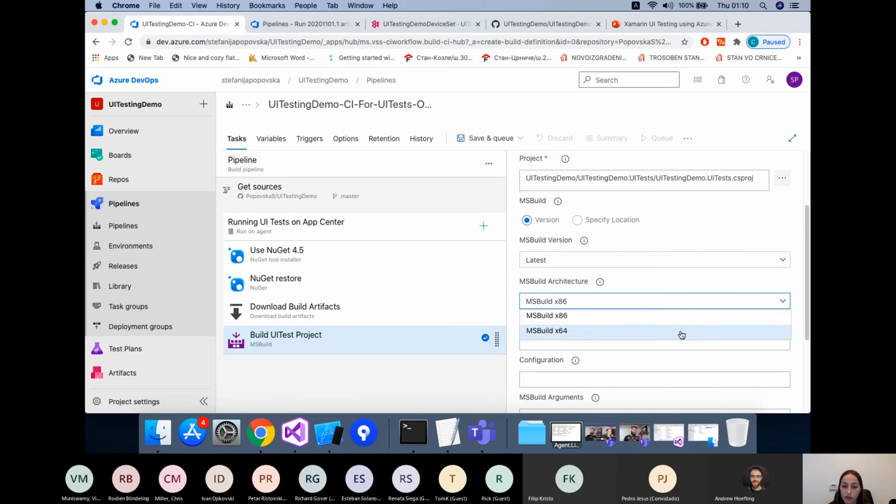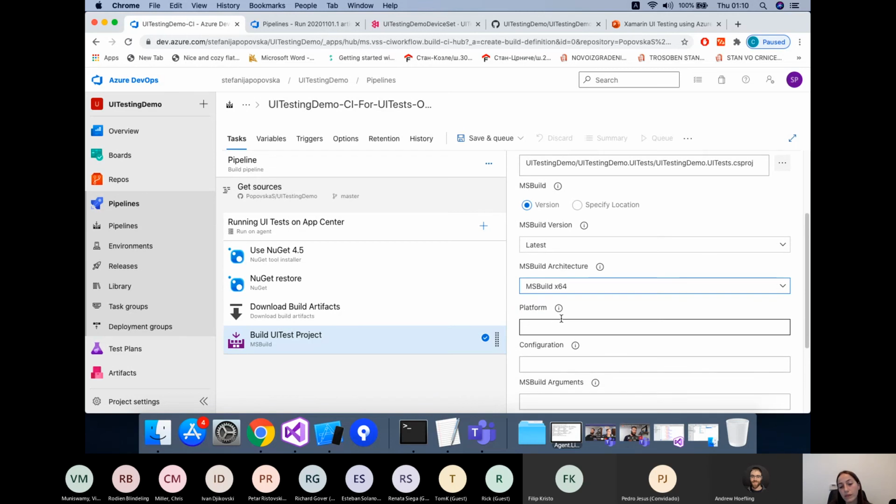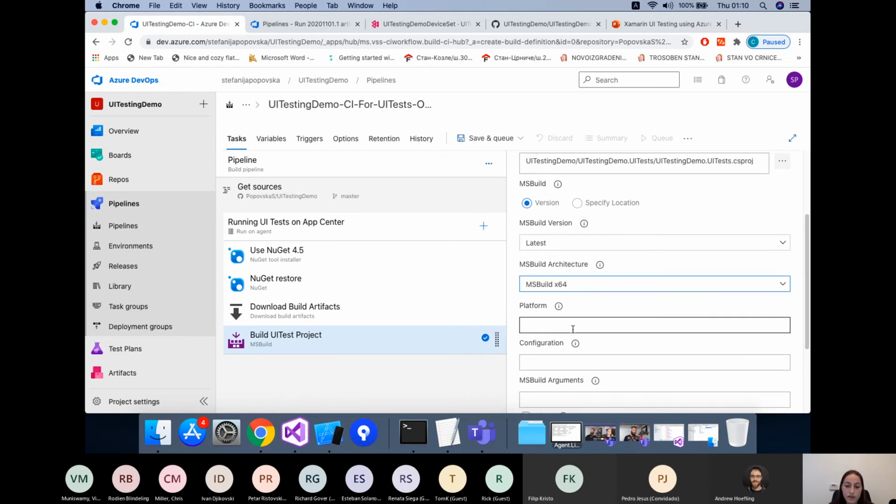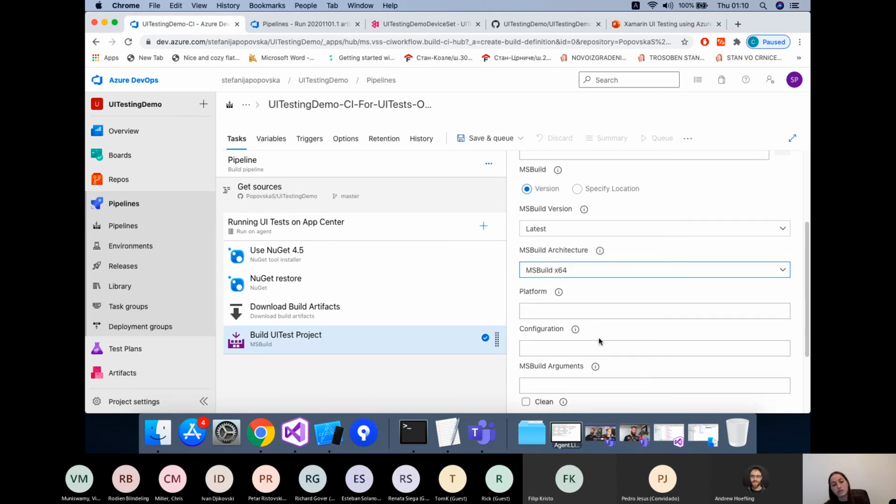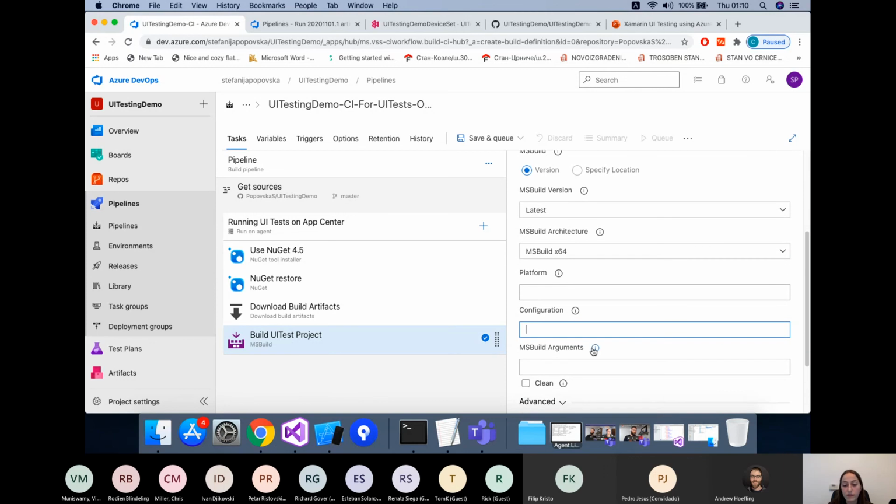For the MS build architecture, I will choose 64. For the platform, you can choose any CPU, 64, 86, but I will leave it empty right now because I don't need that. And for the configuration, I will set up the configuration that my UI tests are run on. Usually, if you have a real project, you will have multiple environments like alpha, beta, production, or whatever fits your project. That's what is set up in this configuration field. Because I want my test to run on release, here I can put release.